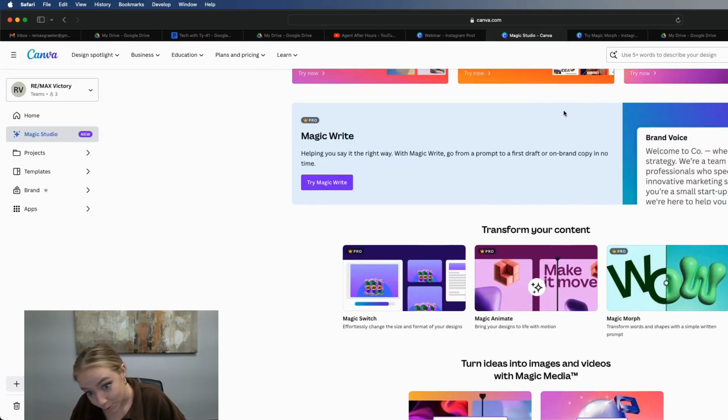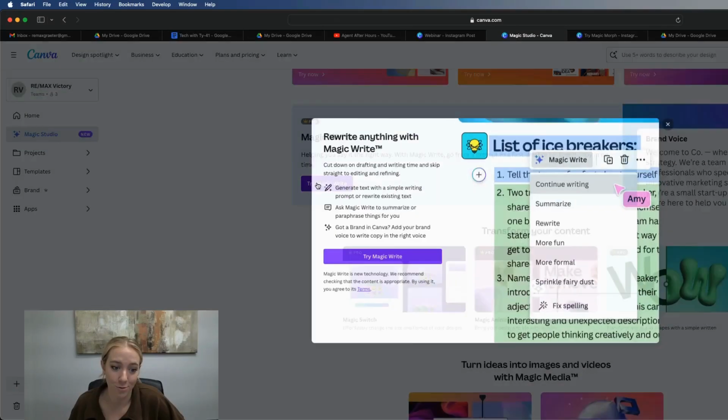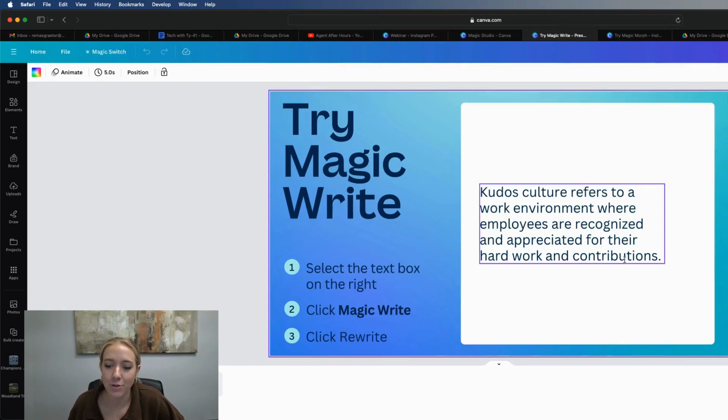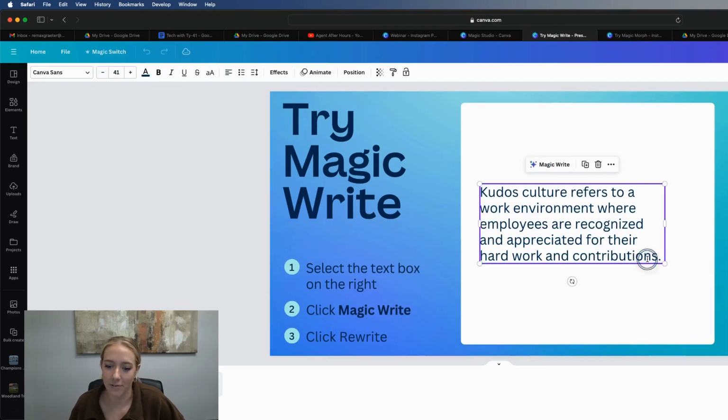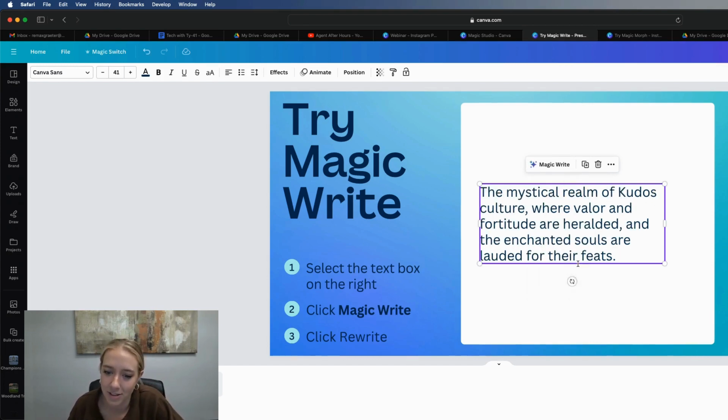So the next tool, I think we're on number 8, is gonna be Magic Write. So try Magic Write. So basically Magic Write, let's just say you wrote a paragraph or something and you really don't like how it was phrased. You can either have it extend what you were saying, so you can have it continue to write, summarize it, rewrite it, make it more fun, more formal, sprinkle fairy dust. I'm a little intrigued by the sprinkle fairy dust, so I'm gonna click on that and just see what happens.